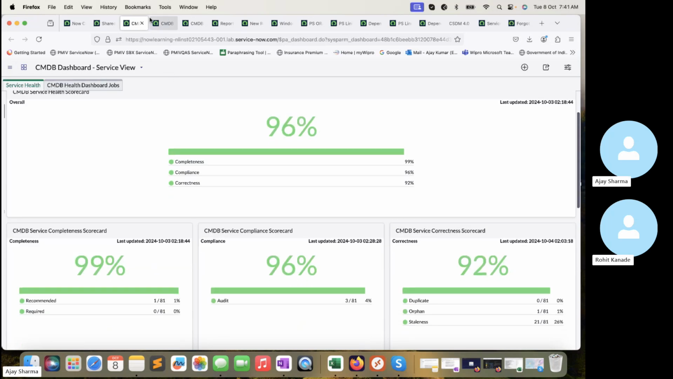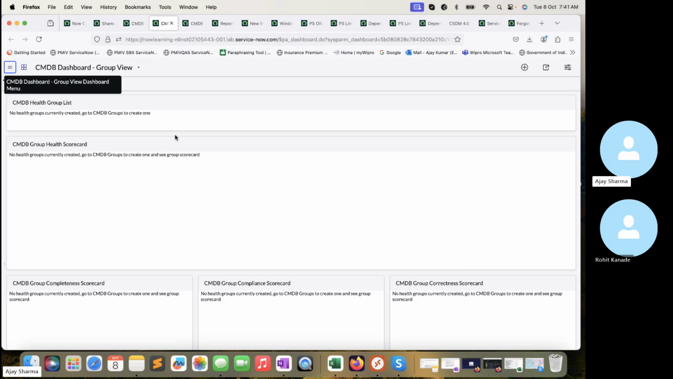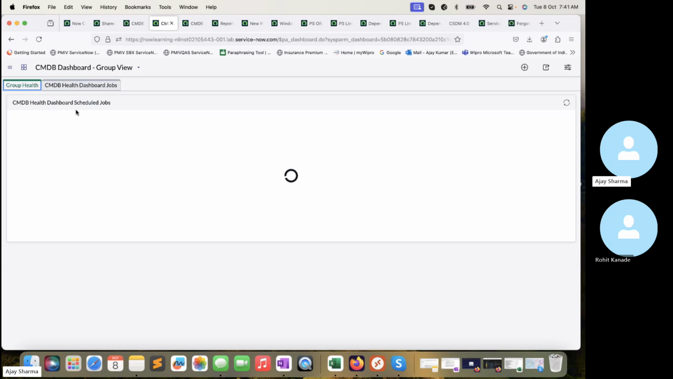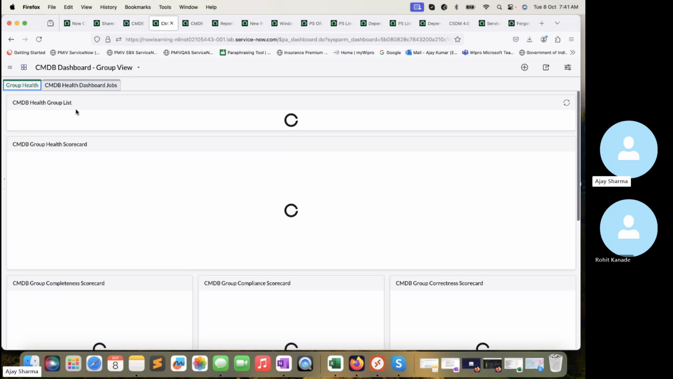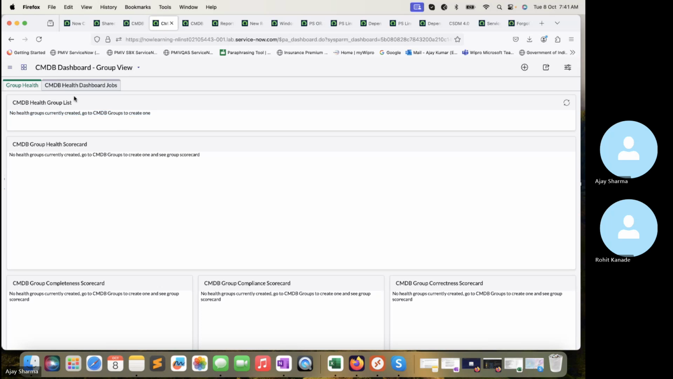So this is based on the service view. This is the group view, because you can design groups for specific things. If you want to populate that particular score with CMDB groups, like the group I just created, let me showcase one more thing here. I think we can add that group. One moment.